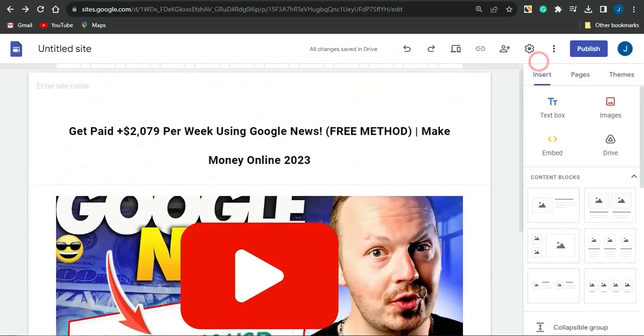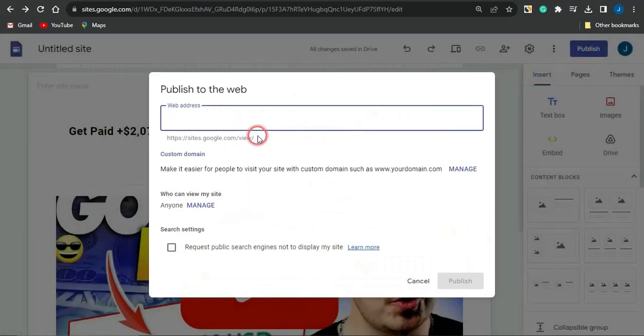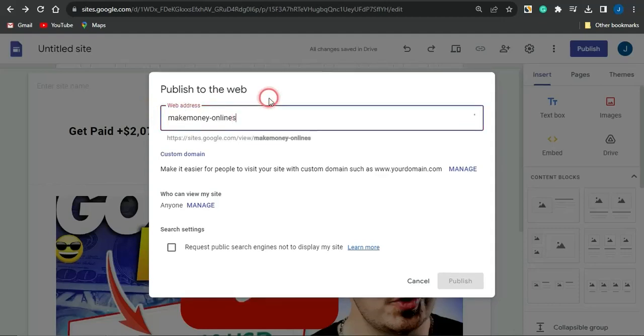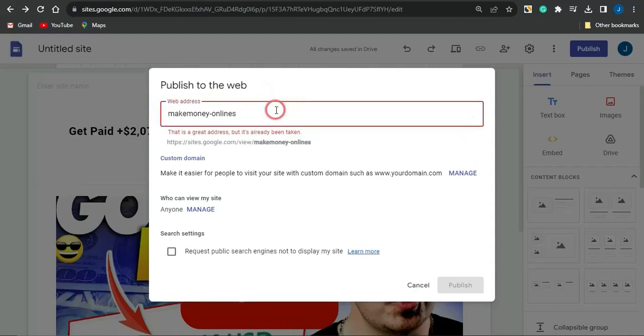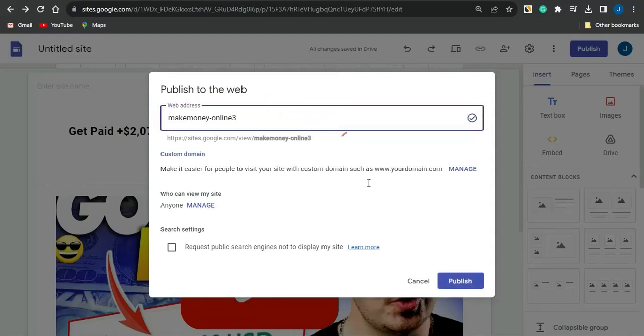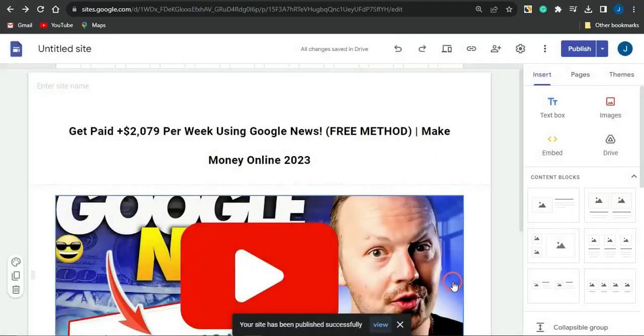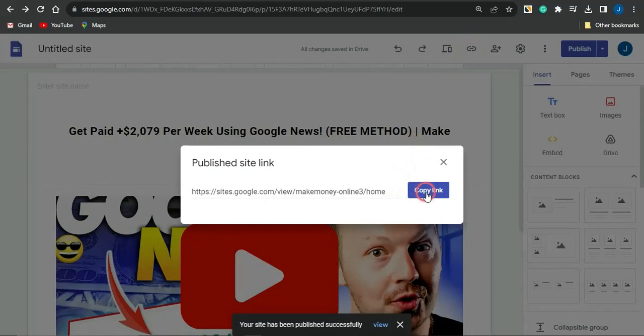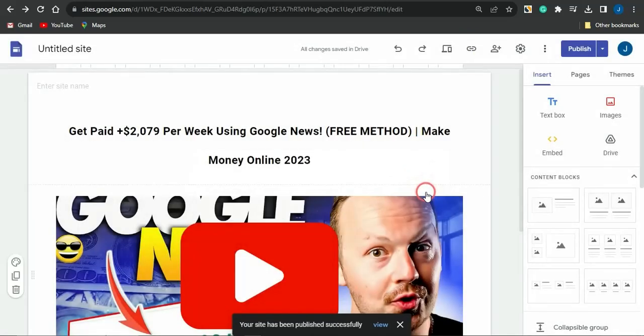So once you do this right here, go on to clicking on publish, and you want to just simply go on to giving it a website name. Right here you can see that this address has actually been taken. I'm just going to keep on trying till I can get something that is not taken, and you can see this is not taken right now. I could just simply click on publish, and right now I could come right here, click on this link icon, and this is my unique link to this particular landing page.